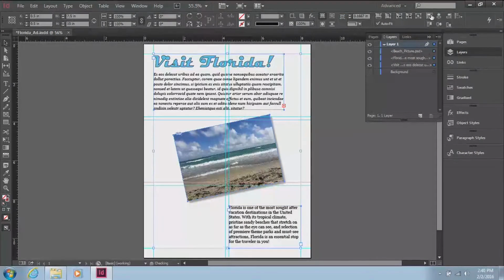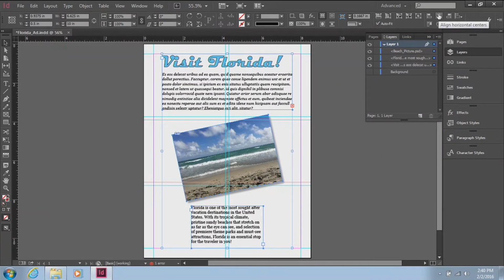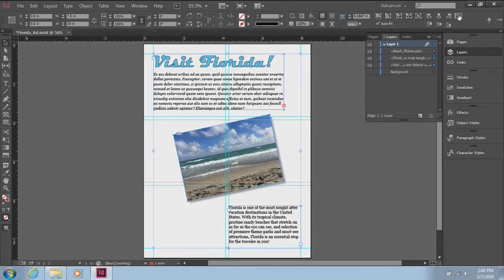I don't want to do that because I already have my grid. It's all pretty and perfect. Let's say I wanted to make everything centered. You could align center. There's also, if you go here to this drop down, you can choose what you want to align it to. Do you want to align it to the page? Do you want to align it to the margins? You can even select a key object.